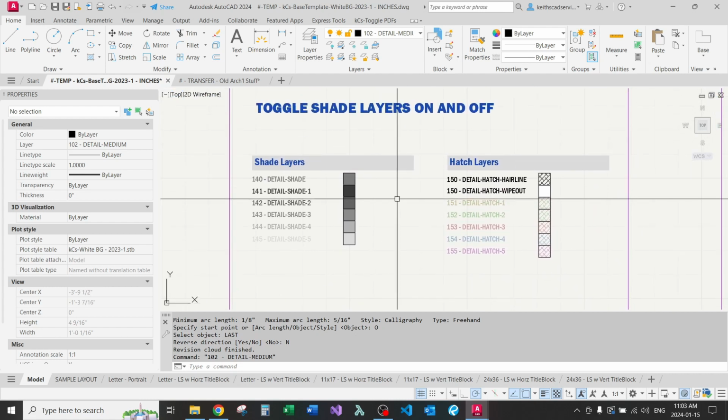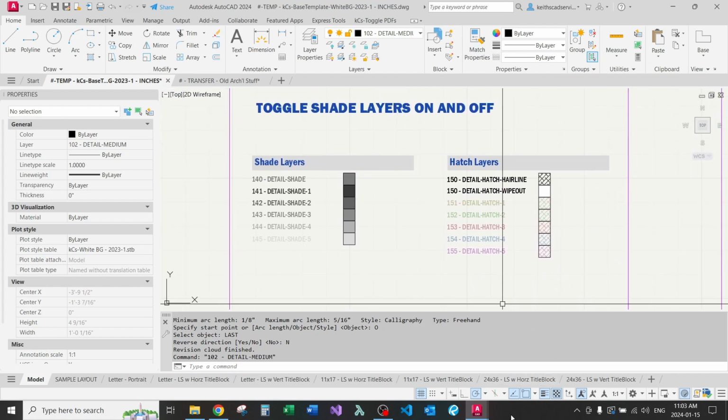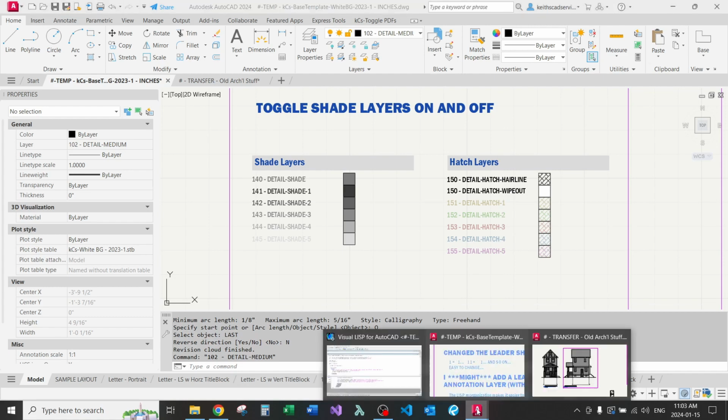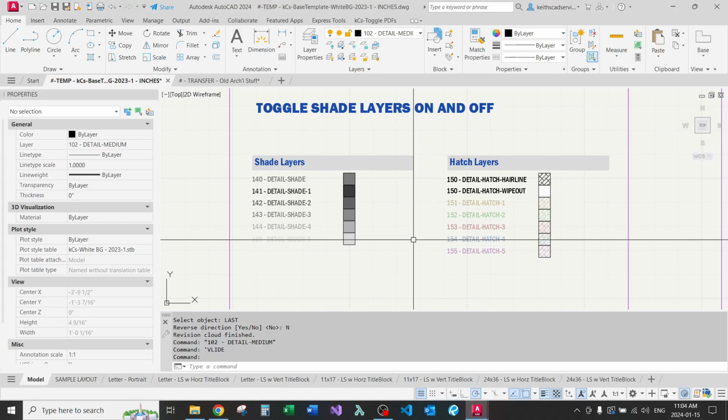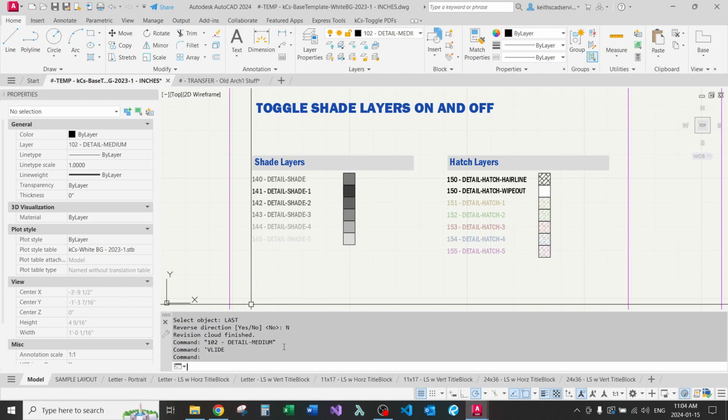I want to move on to this. This is a command I made. I don't have an alias picked out for it yet. So I have toggle shade layers as my command alias. I actually made this command while I was making a video comparing AutoLisp to C#. Whether I'll ever get around to posting that video or not is another story.